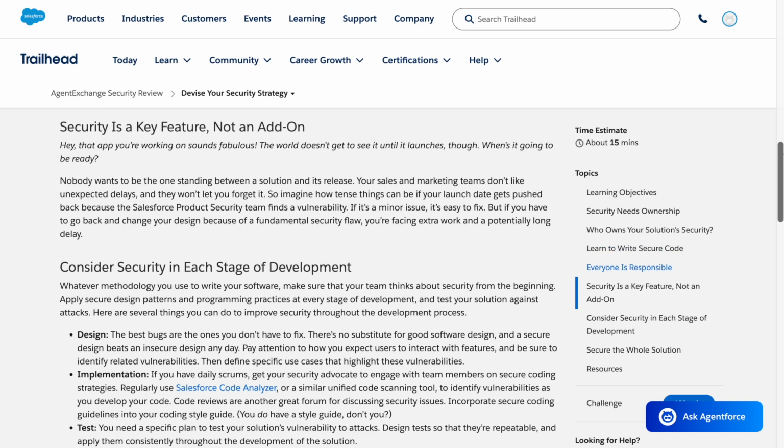Security is a key feature, not an add-on. Hey, that app you're working on sounds fabulous. The world doesn't get to see it until it launches, though. When's it going to be ready? Nobody wants to be the one standing between a solution and its release. Your sales and marketing teams don't like unexpected delays, and they won't let you forget it.